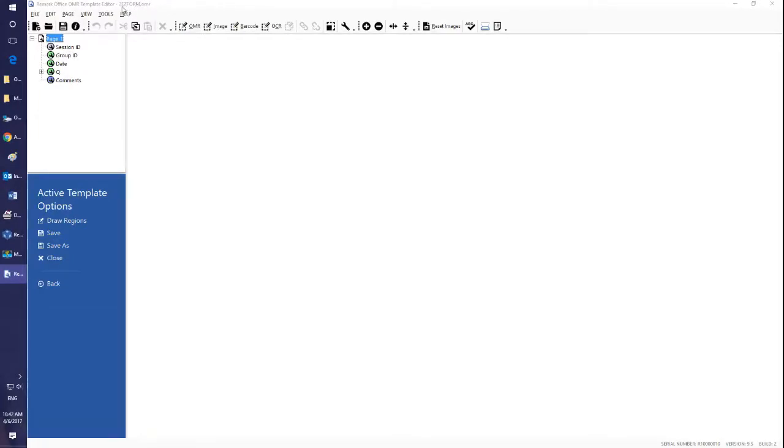Okay, we left the base name the same, and if you do that, then when you select that Launch Template Editor, it will load the template, and you can see that it's loaded by the name here. Also, you can see our fields right here. So what we have to do is scan in a blank copy of our form to make sure that the fields line up.